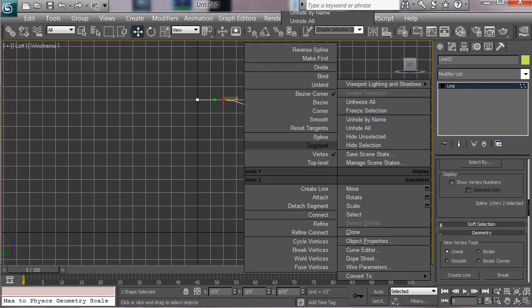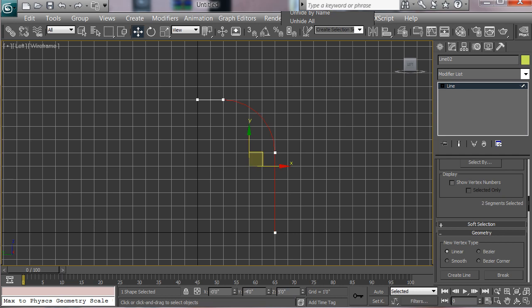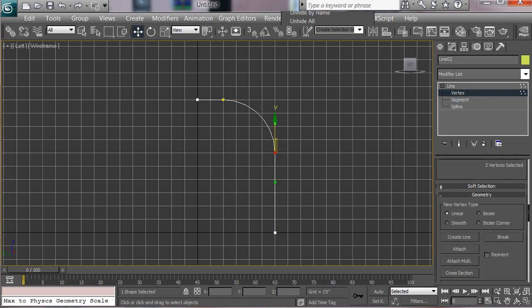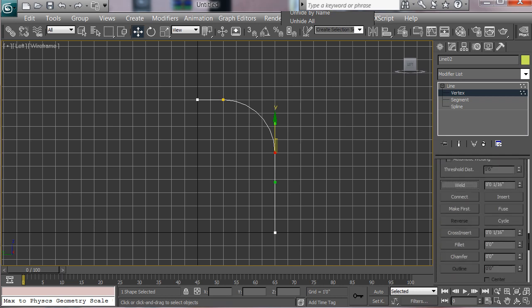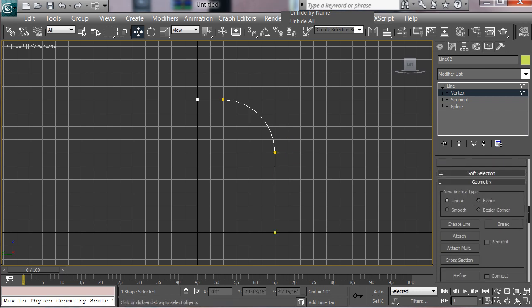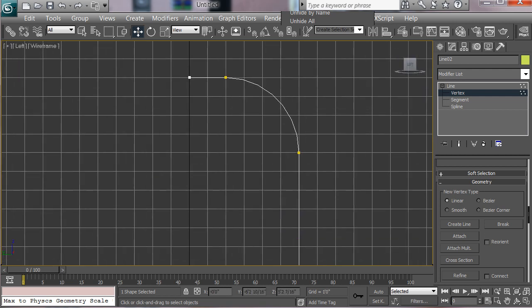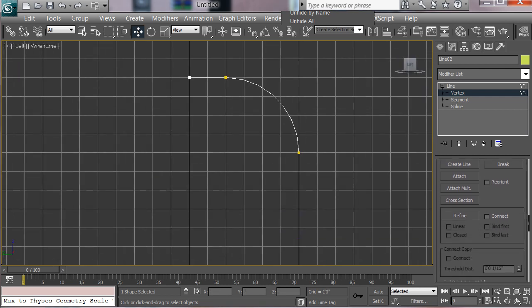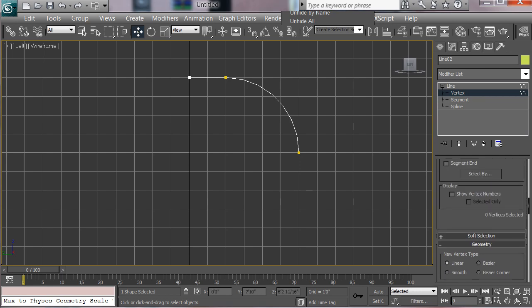Perfect. Let's do the same thing with this vertex. You can see there's two vertices selected. Come down here, click Weld. Now we only have one. Beautiful. All right. The next thing we want to do is give it a little more interpolation here to make it a little smoother curve.